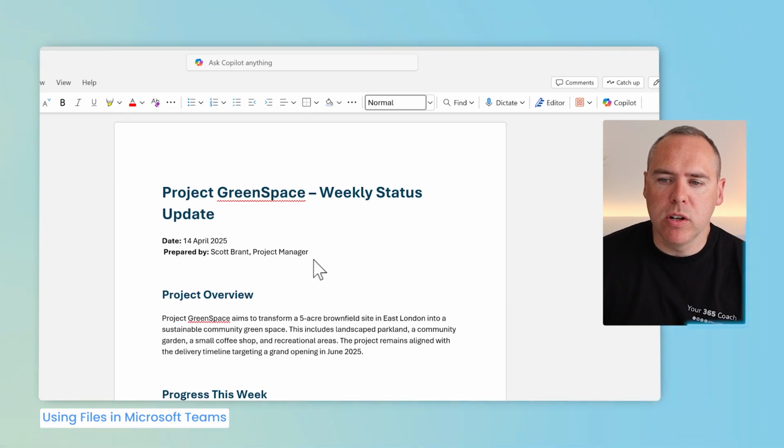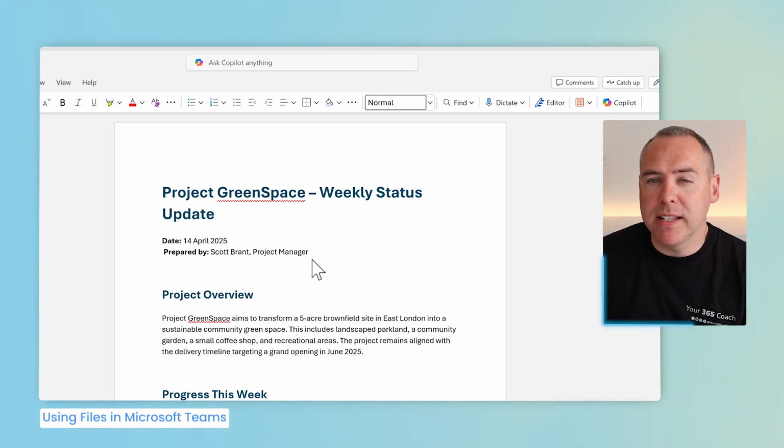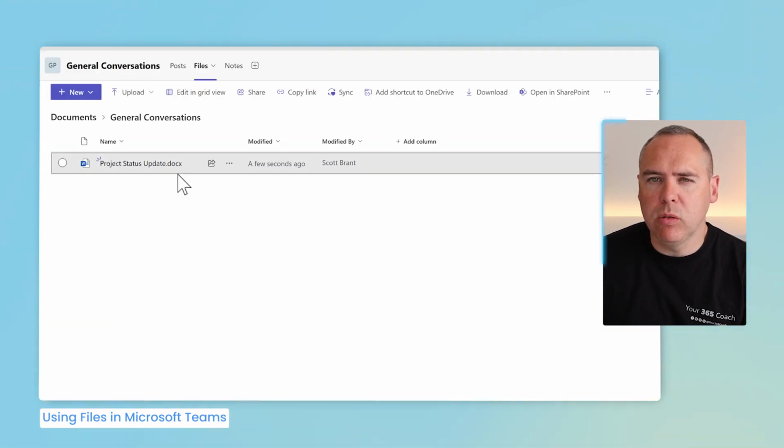By now adding my Project Greenspace weekly status update, this will be saved using autosave, meaning me and my colleagues can get back to this document quickly and even edit it in real time. Closing this document down, you'll see it's stored in our general conversations for the Microsoft team that we can easily get back to quickly.